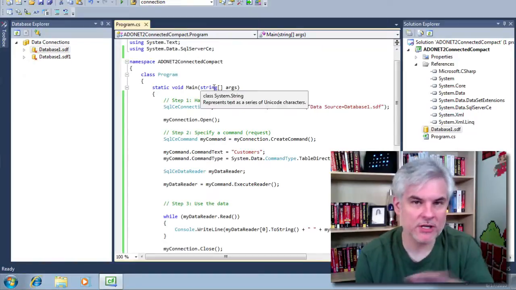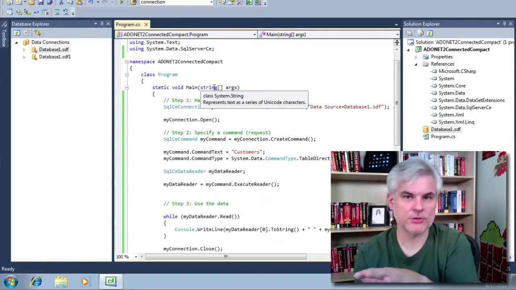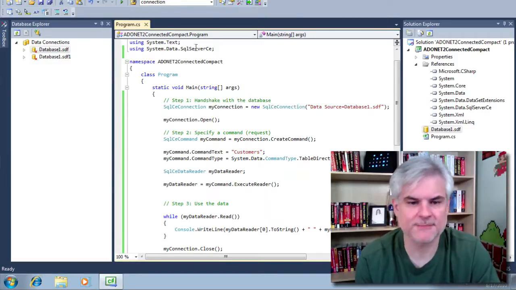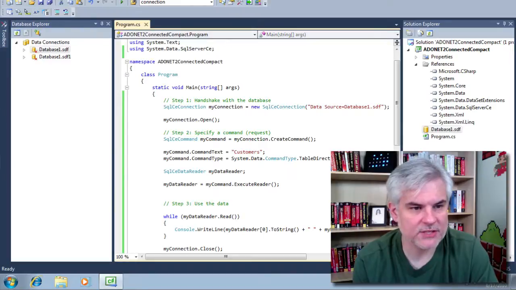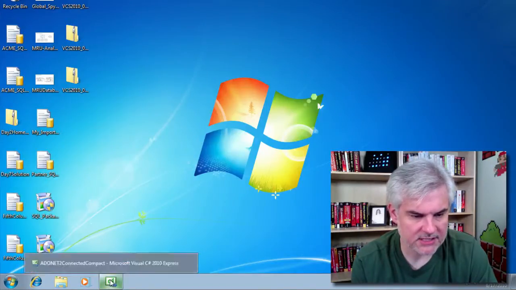But again, what we're trying to do here is build a case to show the older technologies and how they were used and build up to the newer technology, LINQ to Entities. And so that's why we're doing this. So we're going to just take our Compact Edition example and minimize it.